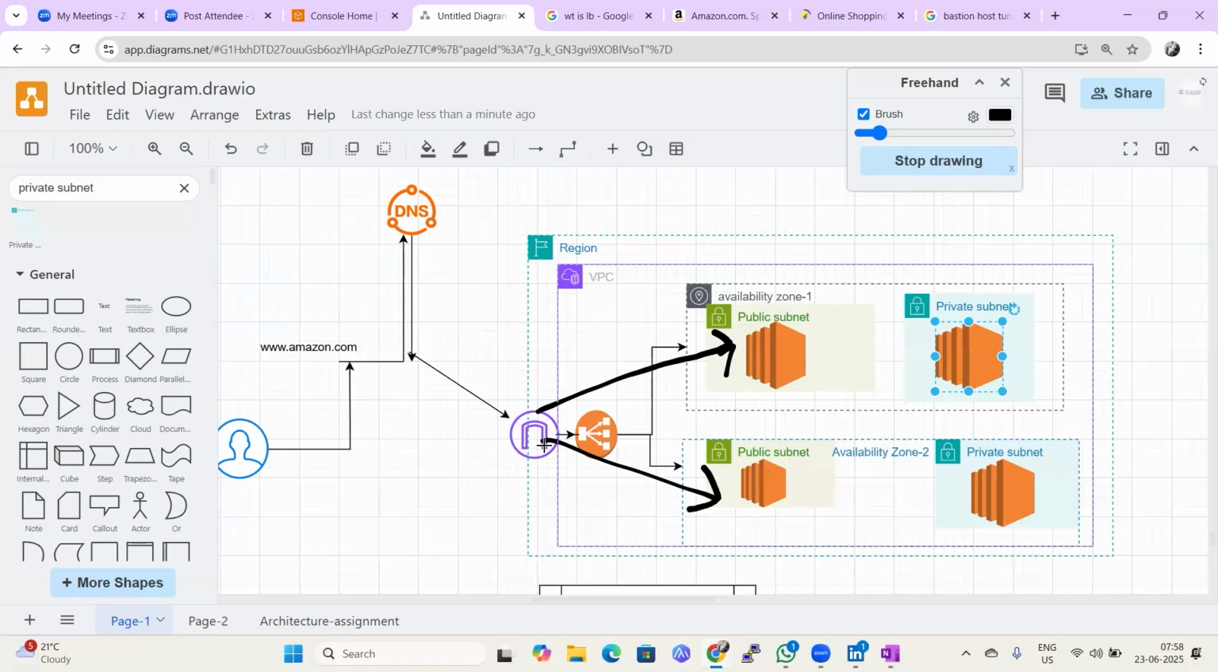So now, who will provide internet to the private subnets? From where will private subnets get the internet access? Only through the public subnet. From the public subnet, how will the private subnet get the internet? That's clear, what whoever said that is exactly correct. Who will provide this? Load balancer? NAT gateway? Yes, NAT gateway.